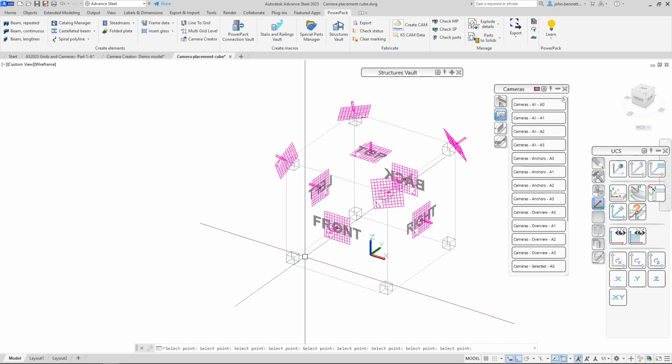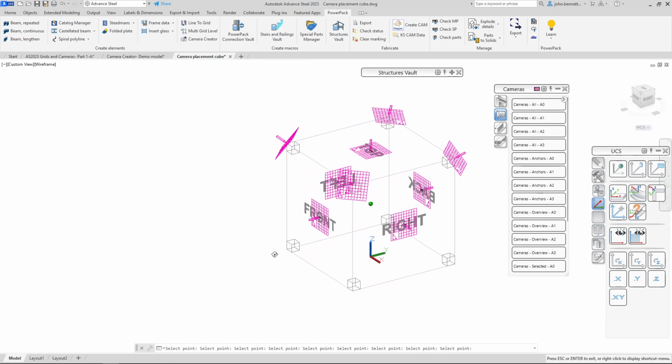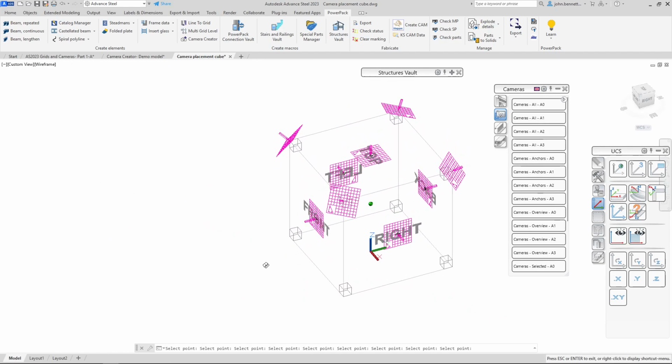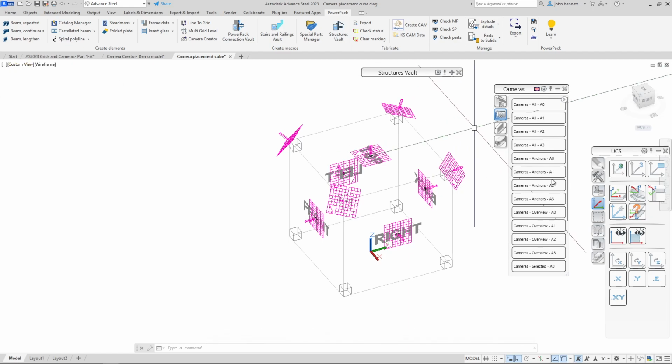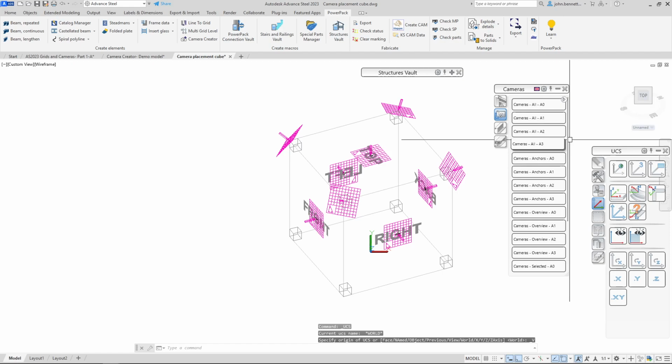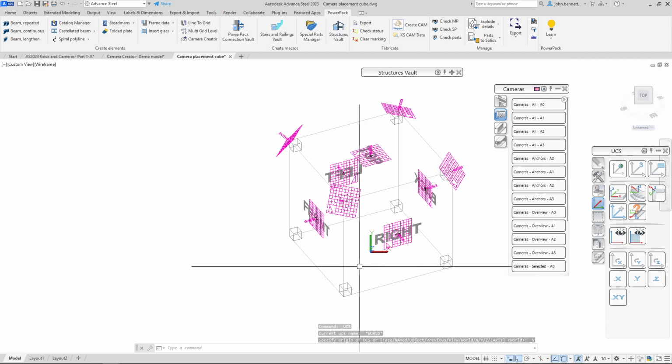In order to use that, I do need to rotate the model to a specific user-driven UCS. So you can see here that I've changed the current UCS, or the current rotation of the model, to a custom view, let's say. And now I can change the UCS to be a user-driven type.